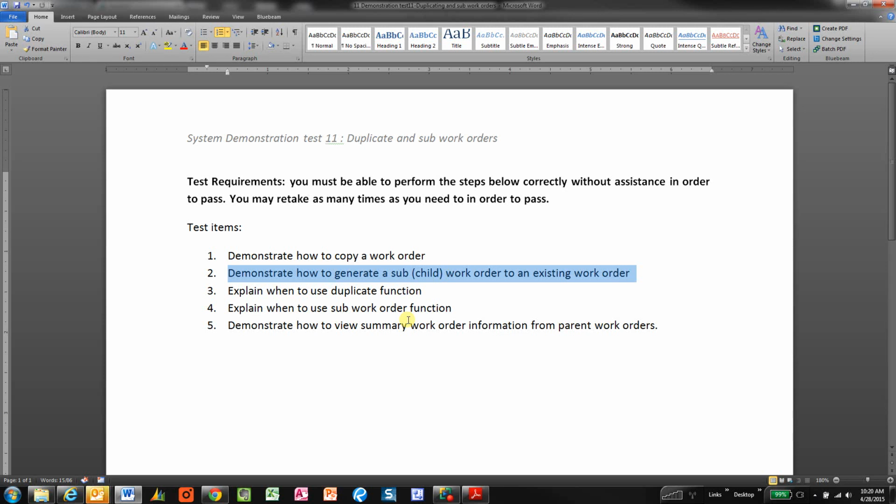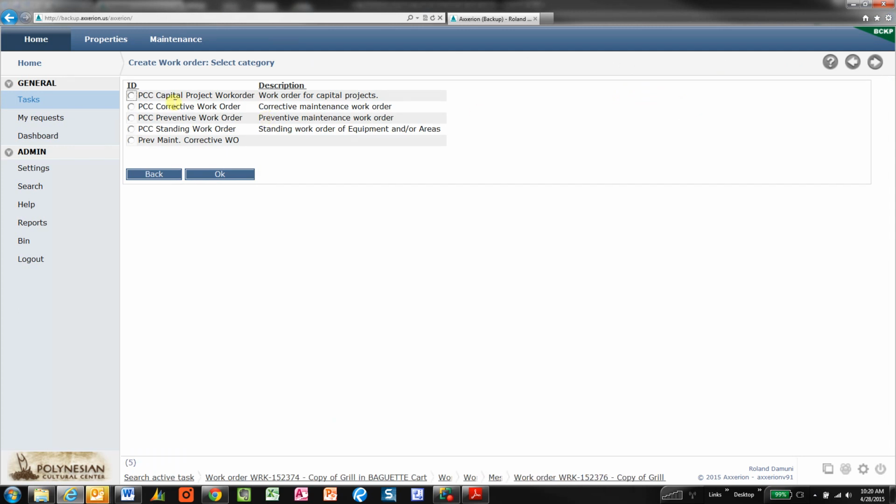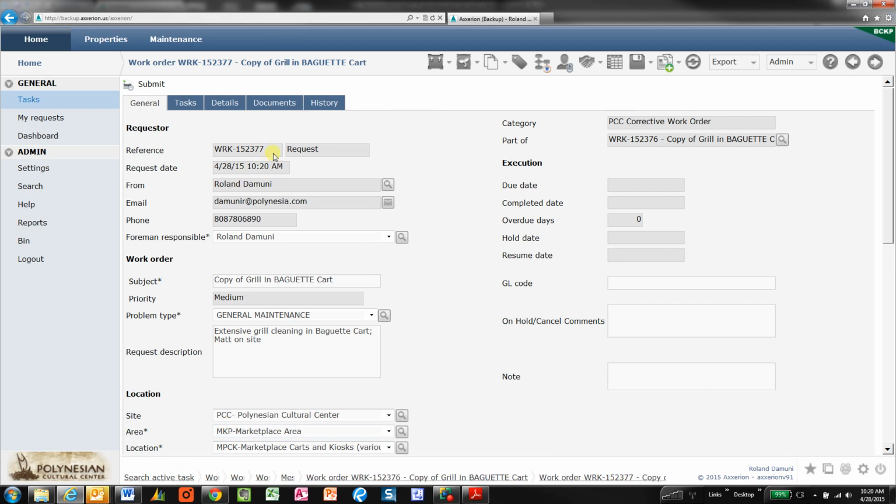Okay? Now, going back to our work order, creating a sub work order. So if I go here and click Create Sub Work Order, it will give me an opportunity to select the type, and if I click OK, the system will take a minute and generate this new work order, which is a child work order of the other one. Okay? When would I want to do that?